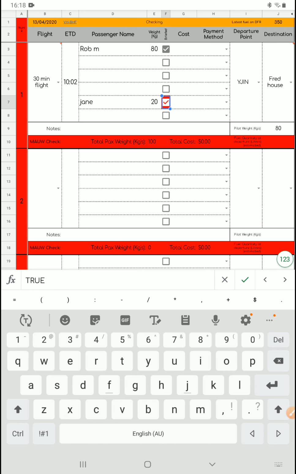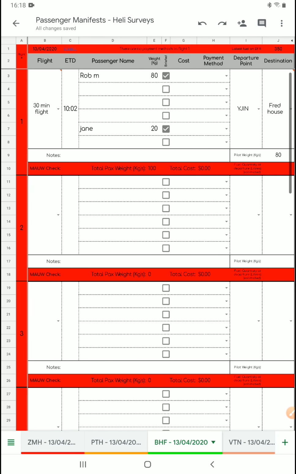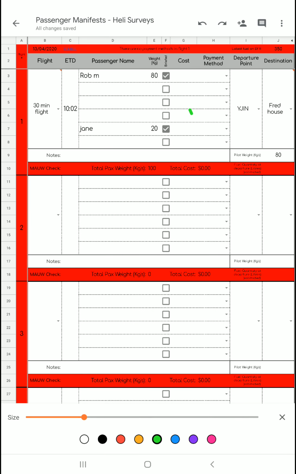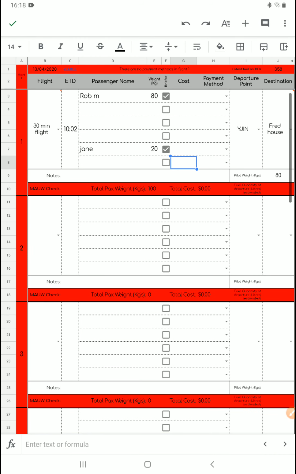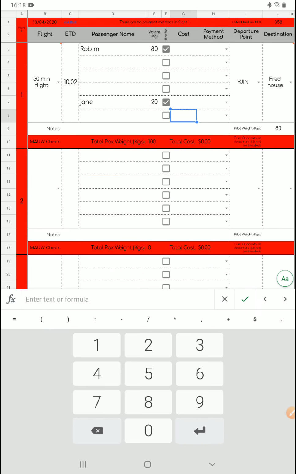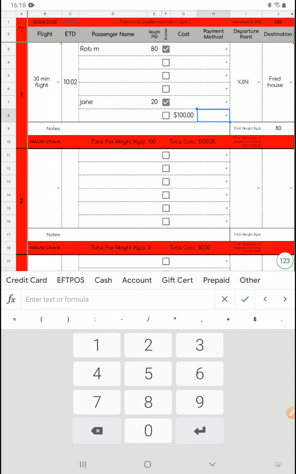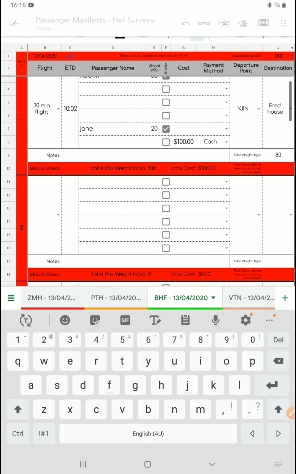So we don't need to put the cost against each person. You don't have to have a cost, for example, on this row and on this row. You can just have one cost for the entire flight anywhere in there. So you could put it at the bottom if you wanted, or you could have it split up between the two. So let's say this was being paid for together. We can just put, say, $100 down here, and the payment method was cash.